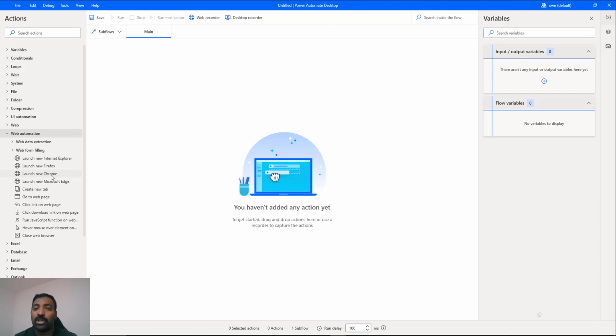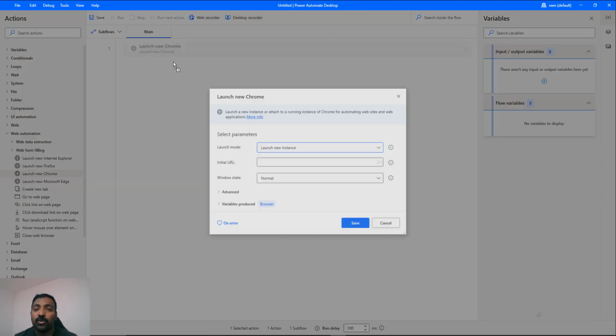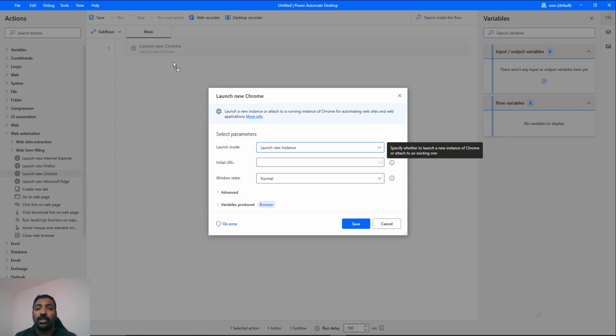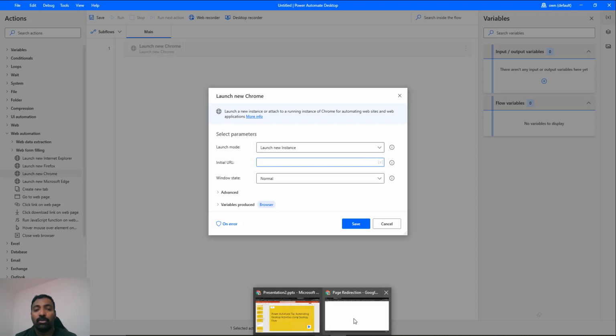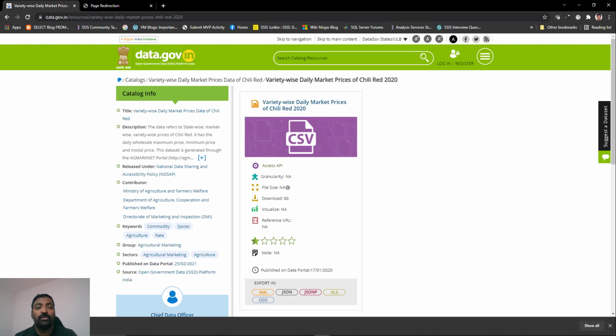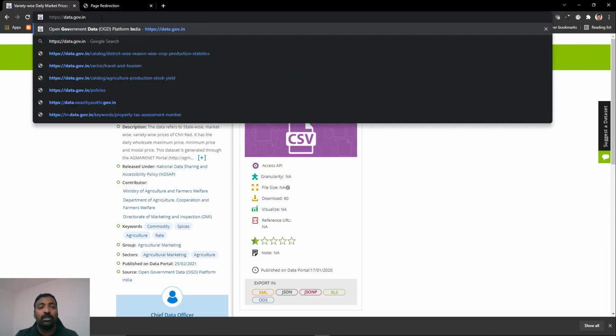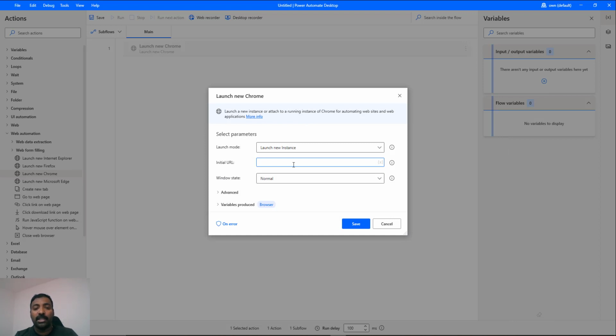Because I am using Chrome as my default browser, I can drag and drop this task and create a new instance of Chrome. Based on which browser you use, you can choose the corresponding option. There is direct support for Internet Explorer, Firefox, Chrome and Microsoft Edge. Now we need to give the initial URL for this new instance. If you remember, we started off from data.gov.in, so you can copy this and paste it inside the initial URL.